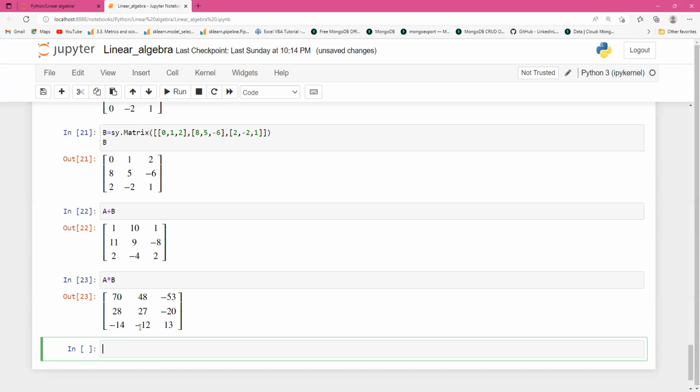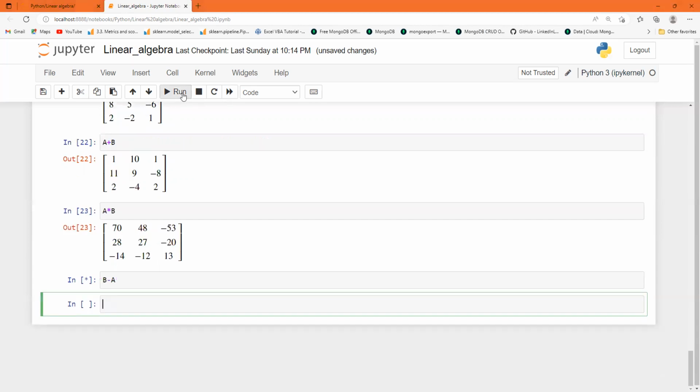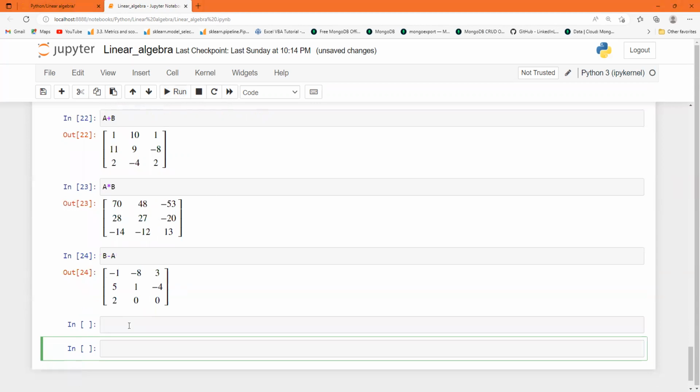Now if I want to take A minus B, that means subtraction of these two. Suppose I want to take B minus A. So I will take B minus A, and I will get a simplified matrix that is B minus A. Let's see, guys. It's a very interesting and very simplified form.